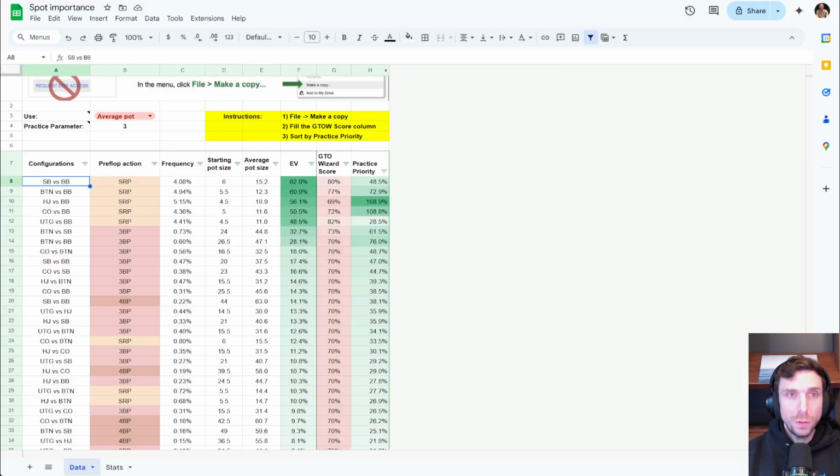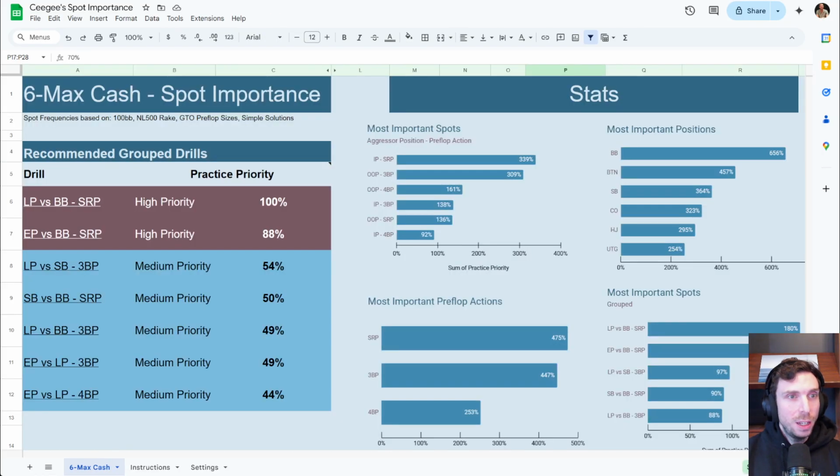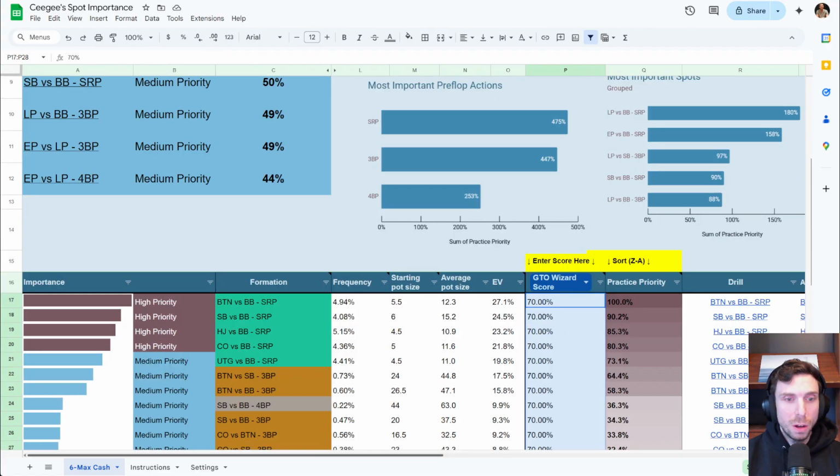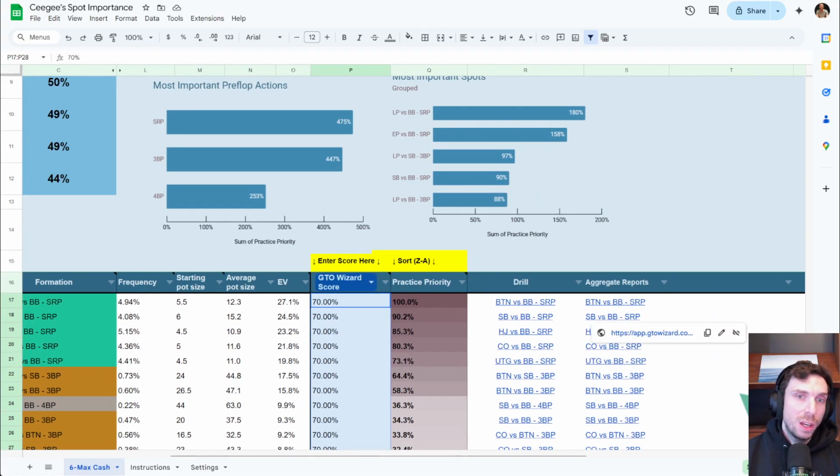Now, I'm showing you the original spot importance spreadsheet that Tombos created. There has been an update. There's been several updates. I believe that this is the most recent version here. So you can see it looks a lot nicer. He used some good color coding. He also linked some important stats, kind of more visual graphs. And he also included some drills along with the aggregate reports, to make it easier to just click the drill and go.